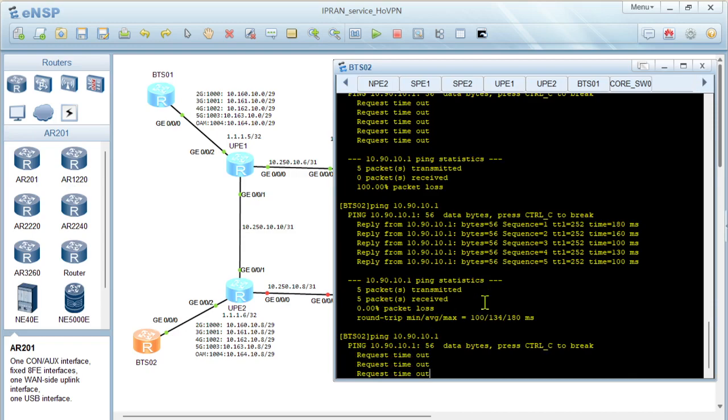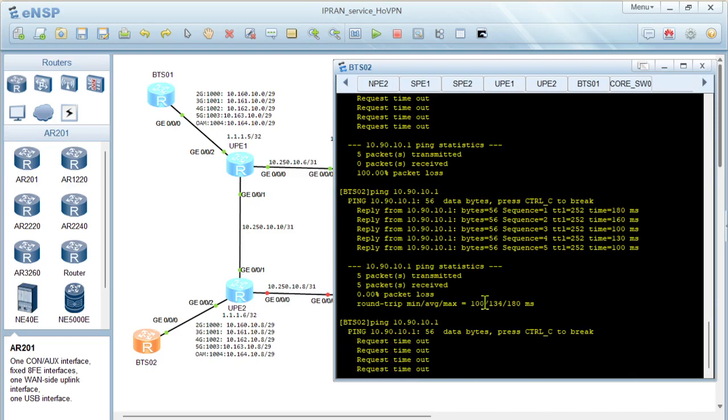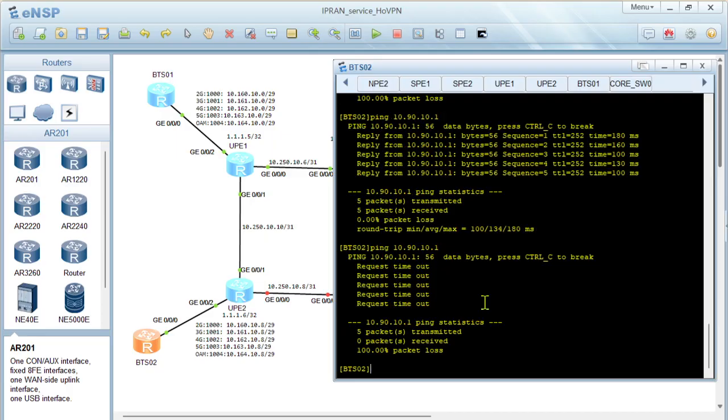Why? We will not import BGP into OSPF. Okay, I think we are on the other MP, right? Yes.